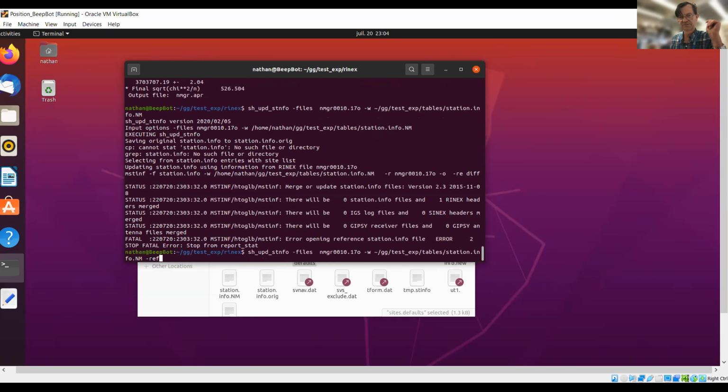And then just say, hey, Tom, bye-bye. And just do the ~gg tables /station.info. That's the main distributed version. If you do that, it will use that as the reference station.info. But just be warned that if you do that, you will end up with a very, very, very large file with your Rinex file in there.